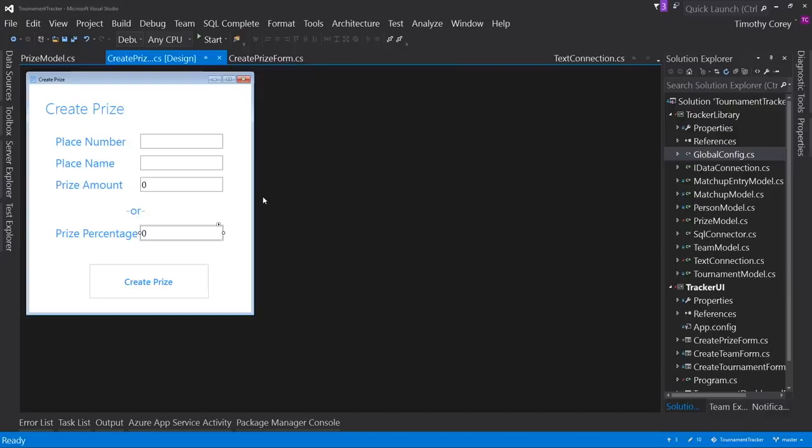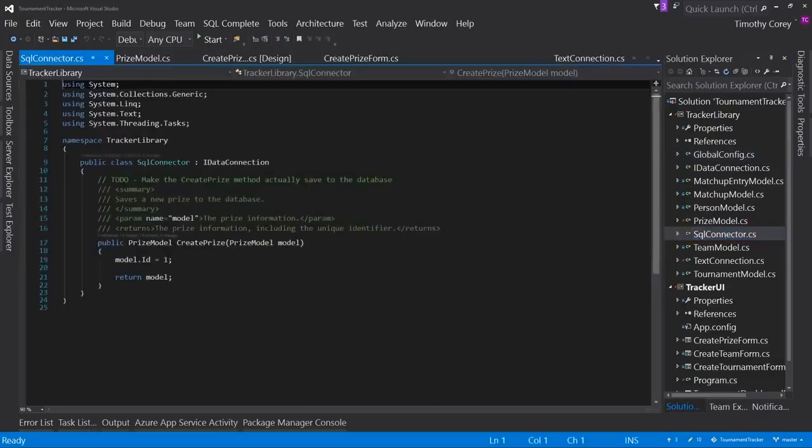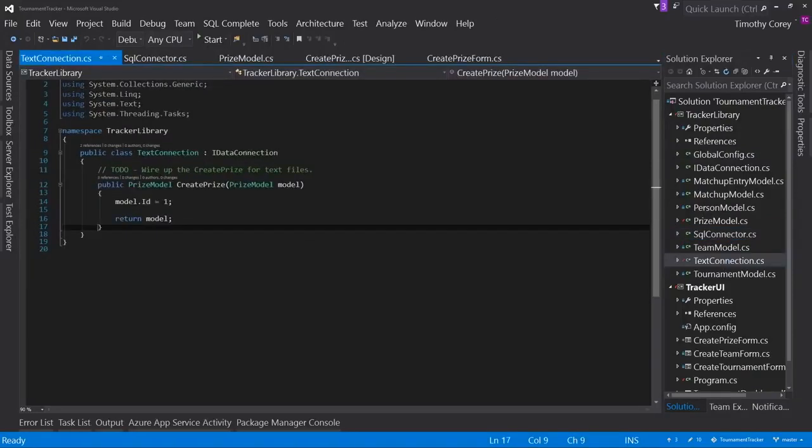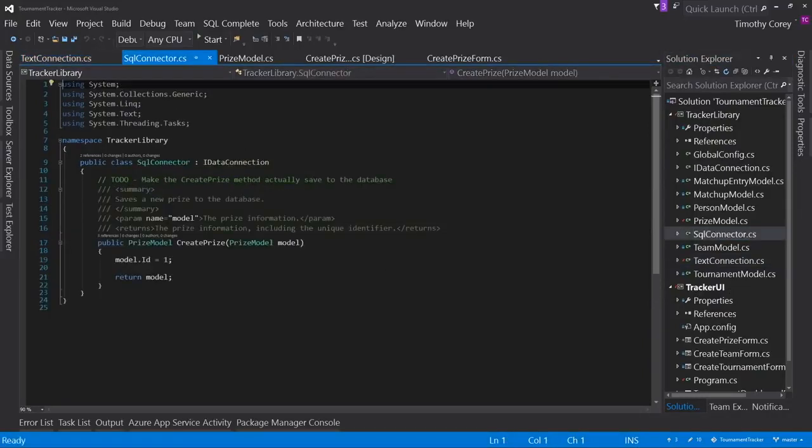So that's great. Now we need to move on to actually wiring up those classes. So we have the SQL connector class and the text connection class. We need to wire those up to actually do the work. So in our next video, we're going to start off by doing our SQL connector and actually talking to our SQL database. So don't forget to stay tuned for that.